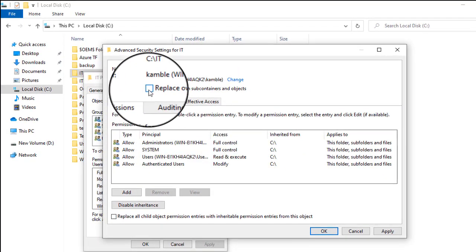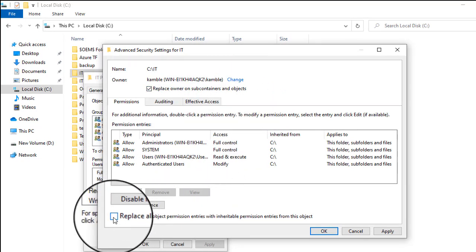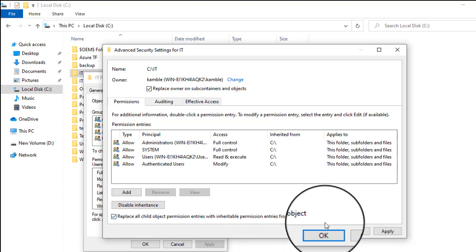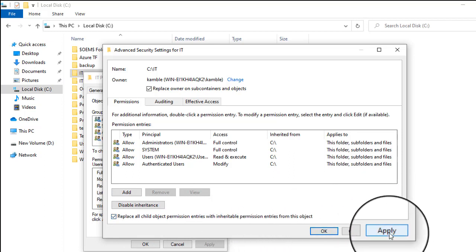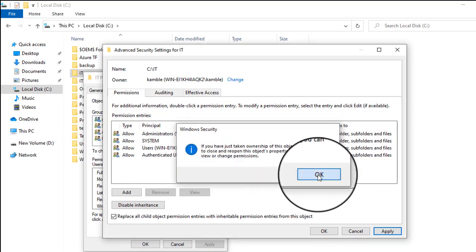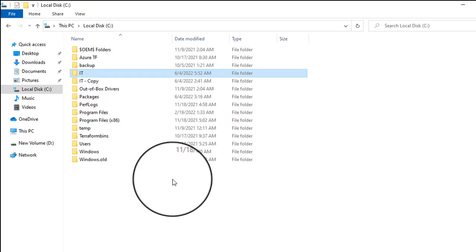Now a new checkbox appears labeled Replace Owner on Subcontainers and Objects. Check it. Also check the box at the bottom, Replace all child object permission entries with inheritable permission entries from this object. Click on it and it will give you a security warning window. Click on Yes, then again click on OK. Now you will be able to access this folder.